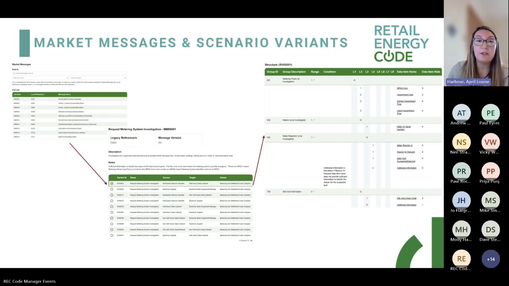Once you've found the market message that you want to view, you can select it from the table, and that's going to open the full page, which is included in the middle part of the slide image. Here you're going to find the full name and REC reference, any legacy references, and a message version. You'll also see a full description of the message and any notes related to that message.